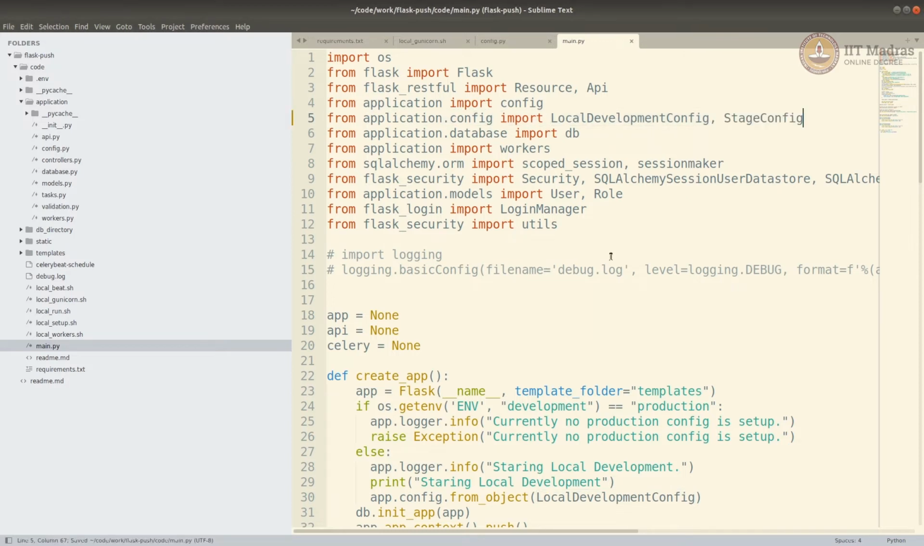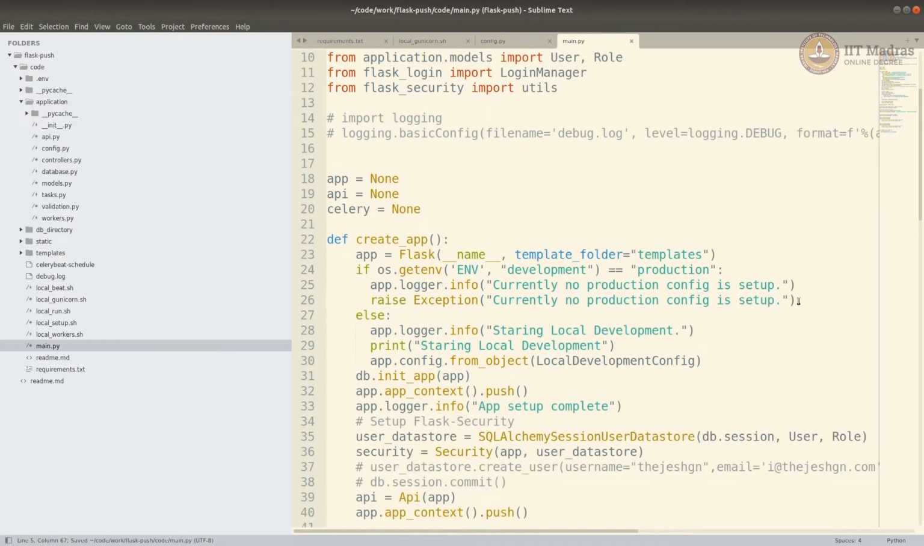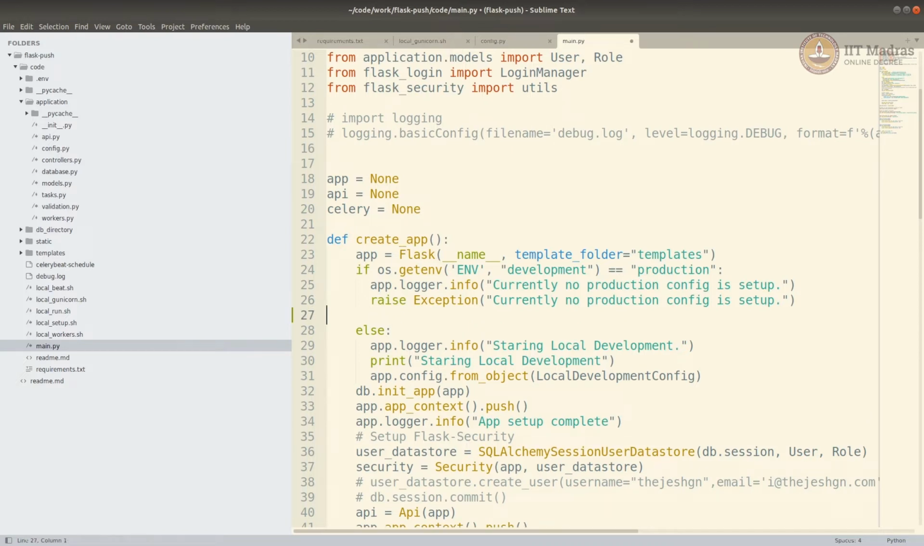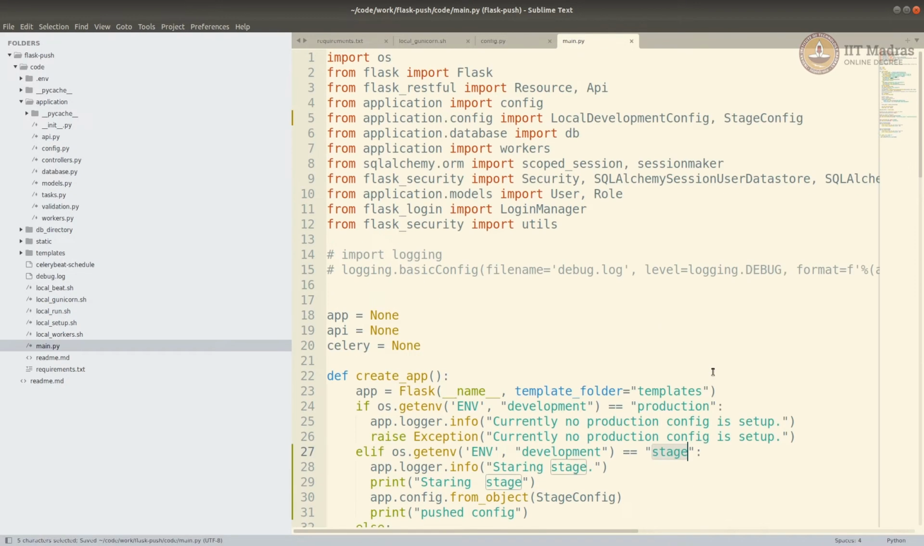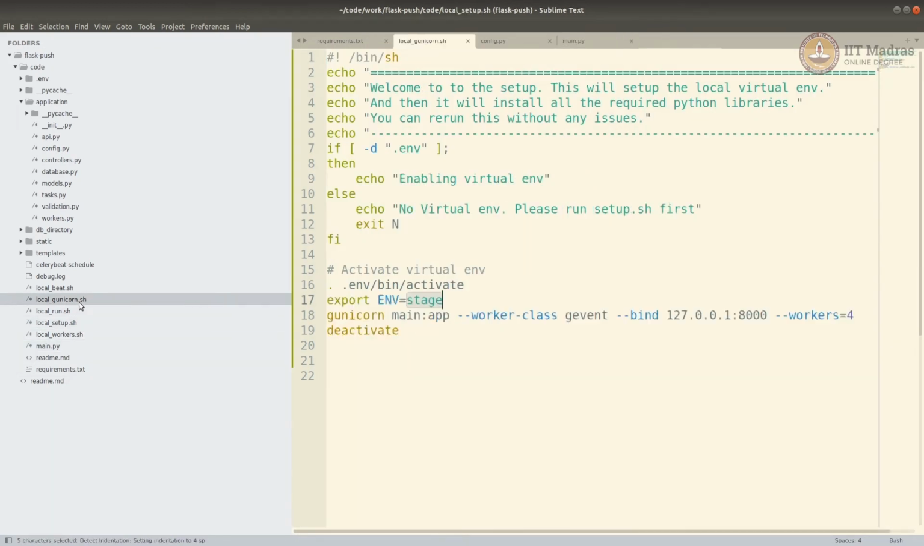Okay. Now here we had one production. Now we'll also add a stage, if else. Right, let's add that here. Okay, it's nothing special, it's the same thing, but it just imports from stage config if the environment is stage. Okay, so that part is done.